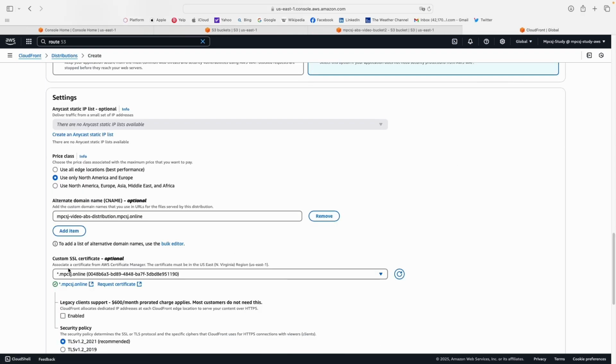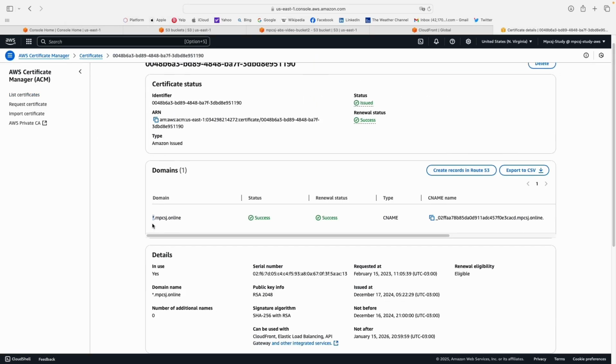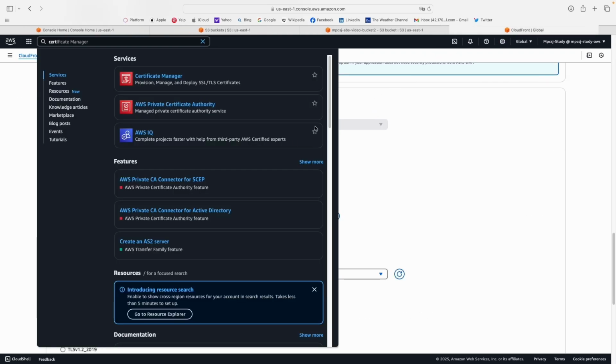So I attach this SSL certificate for this base domain here, and if you pay attention to the details in Certificate Manager, you will see that the domain is actually star.mpcsj.online. So this root domain and any subdomain is valid for this SSL certificate because of the star. Anything with the base mpcsj.online domain will work for this SSL certificate. So let's keep going.